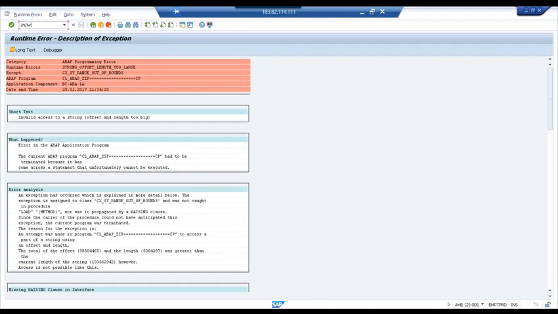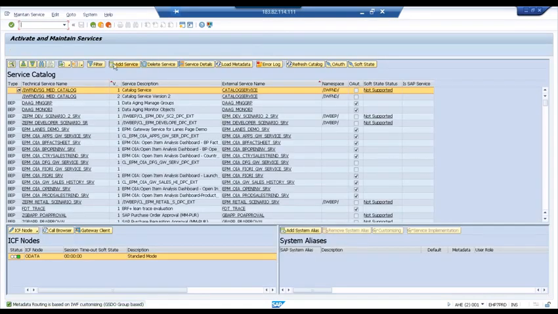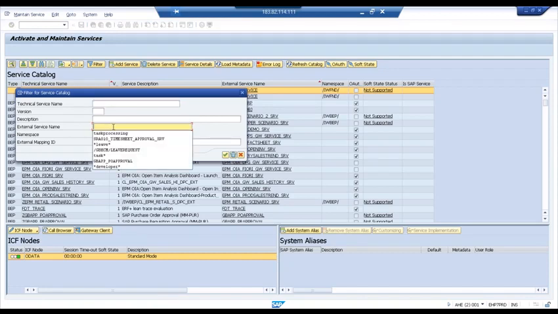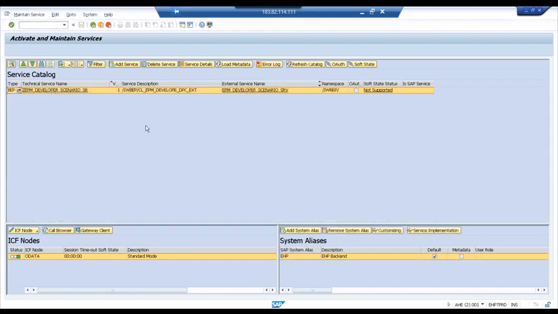So let me go back to /iwfnd/maint_service, and here let me just filter and choose star developer star. And yes, this is the one. It's an EPM demo service which has all the basic entity sets related to a simple scenario like sales orders, purchase orders, products, business partners, all the basic small entities which anybody can easily understand from a business point of view.